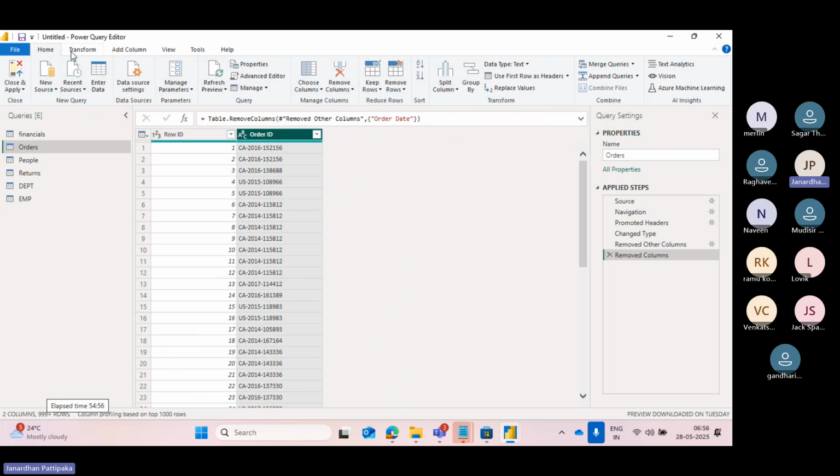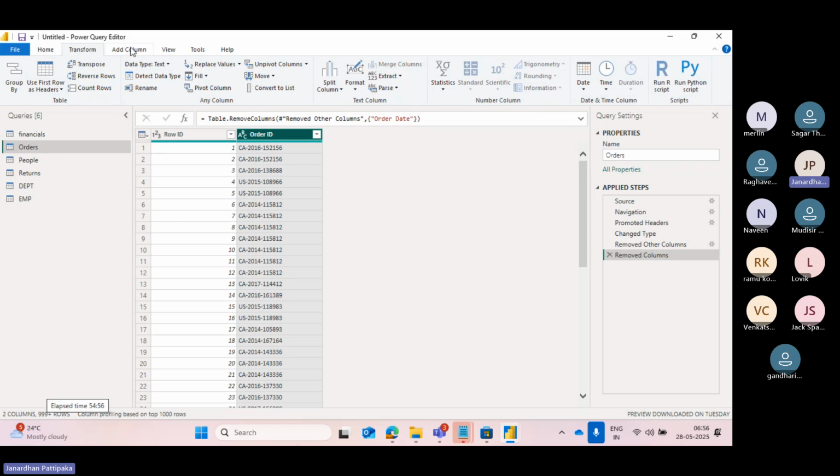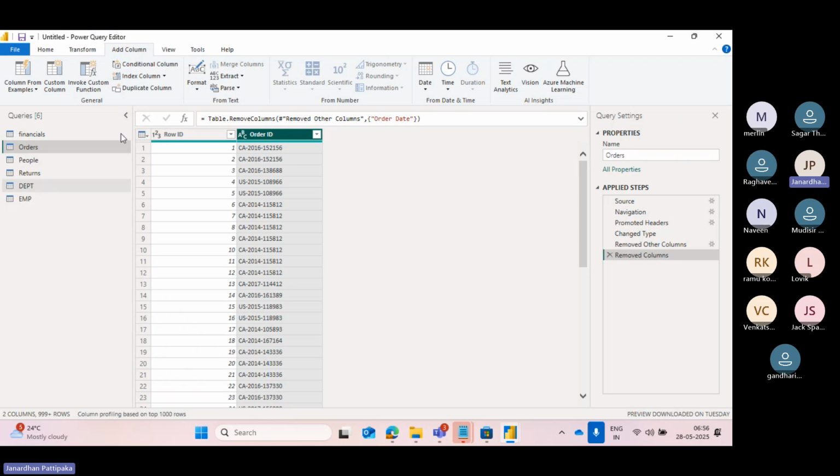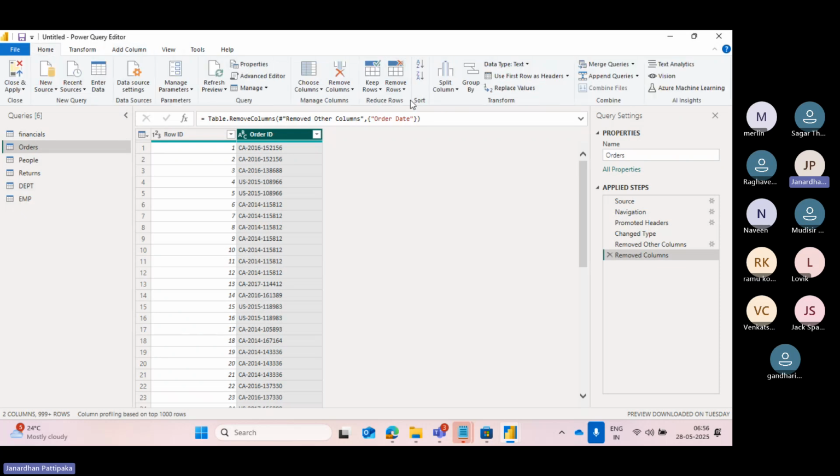So wherever different menu-based options are present, with the help of them you can transform your data. This area we call the Power Query ribbon. Some people call it the ribbon pane. I am just giving the introduction. In the next classes, once the interface becomes easy for you, you can try to go through each and every option, explore these options, and see how each and every option works. So that is called the ribbon pane.